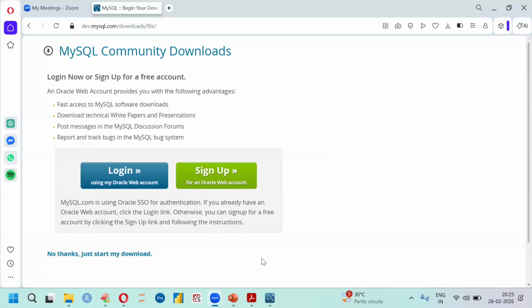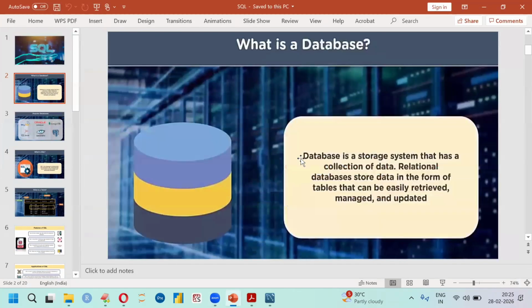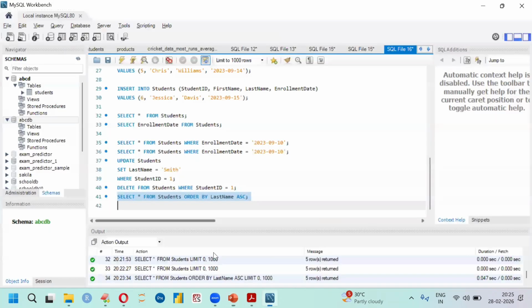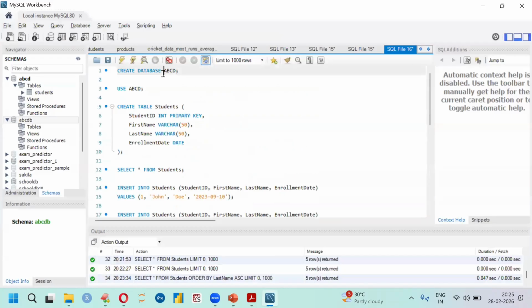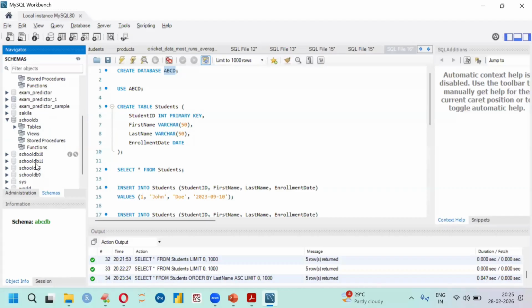Hope you understand this MySQL. Anyway, a quick review of what we have discussed. Today we discussed what is SQL, and then we saw what is a database. A database is a storage system that has a collection of data. If you see here, we have a database, ABC database. It has tables. We have another database also, School DB. It has tables in it. Tables have data.